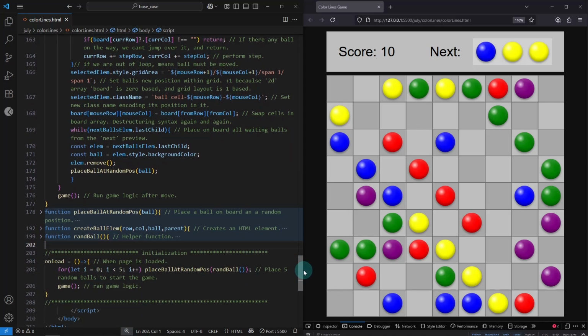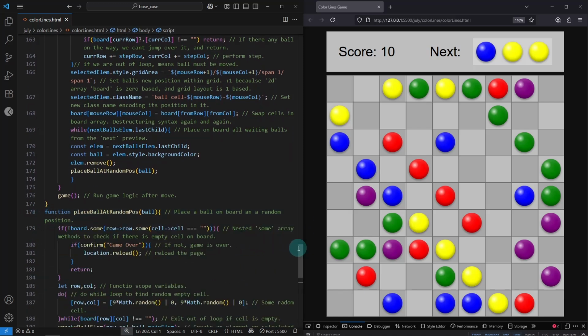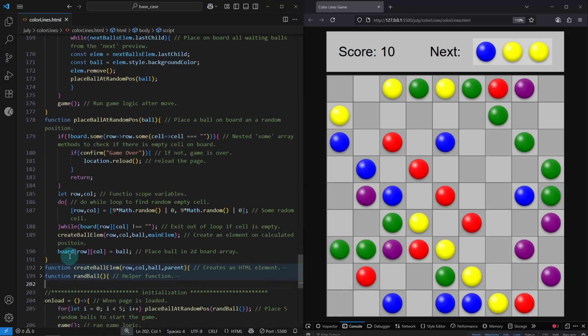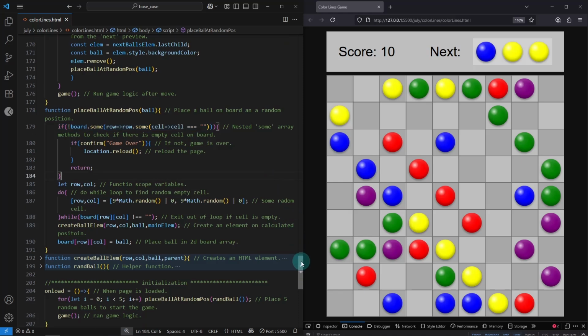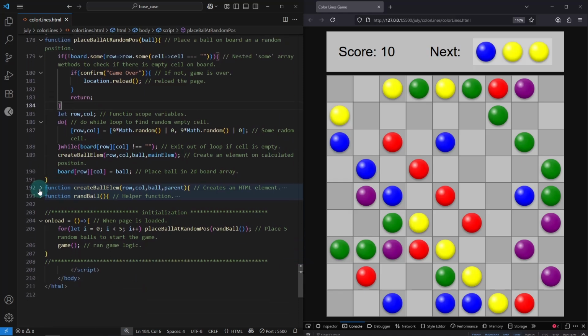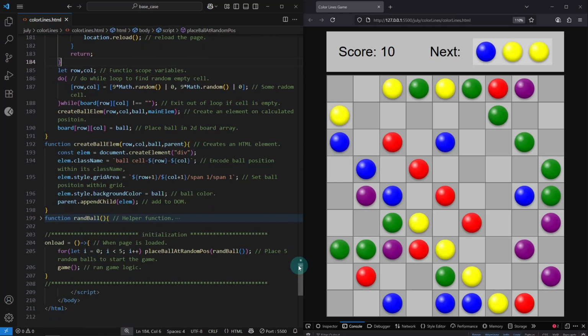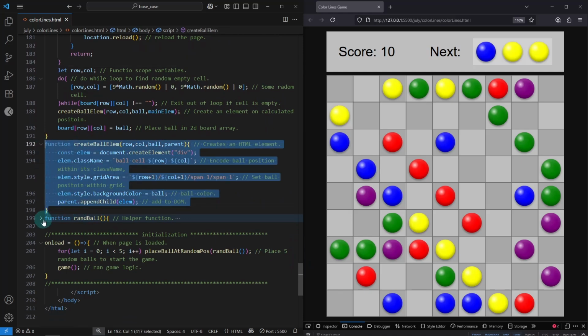Place ball at random position is a ball spawner. It accepts a ball color string as an argument. It places it on a random empty cell. But before doing this, it checks if there are empty cells at all, and if not, it ends the game. The create ball element is a ball creator helper function. The run ball is a random color ball picker.